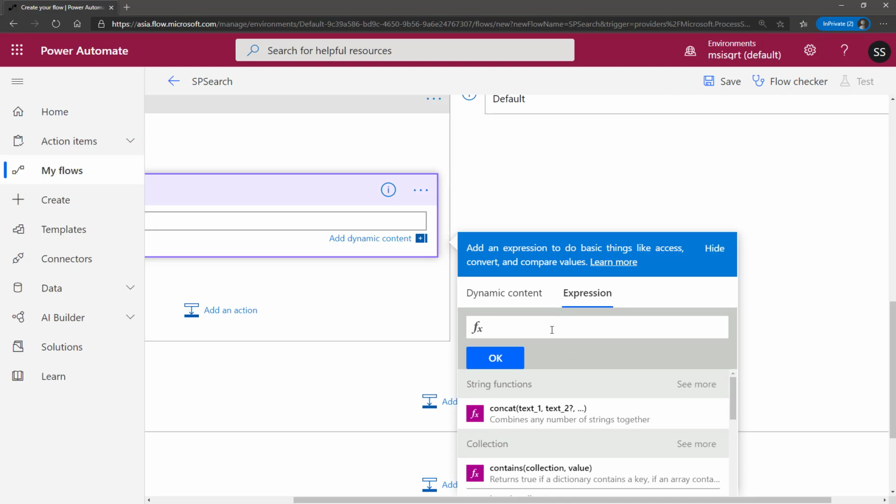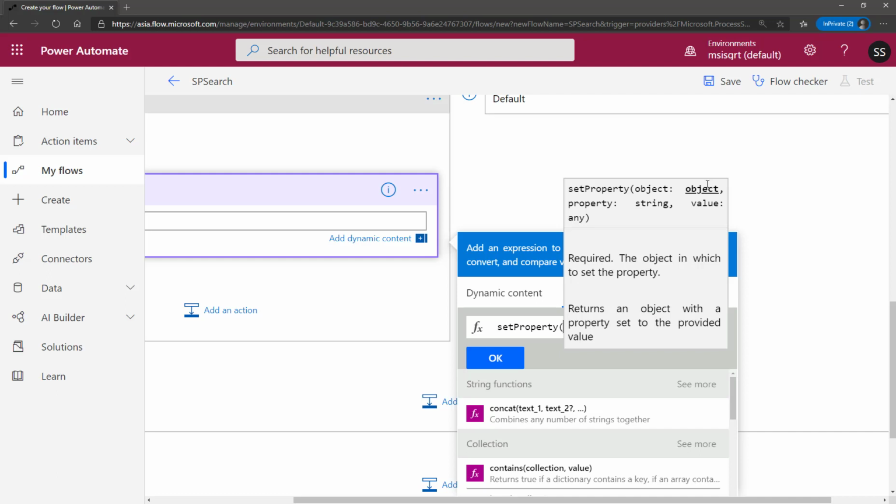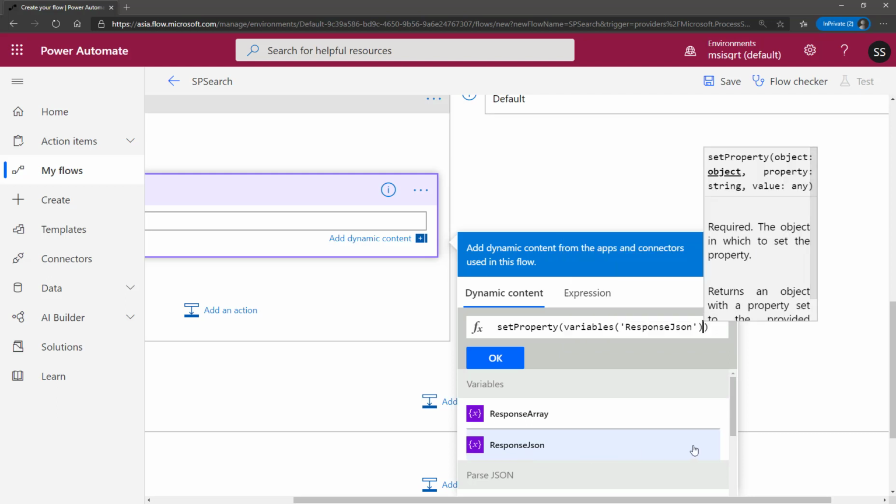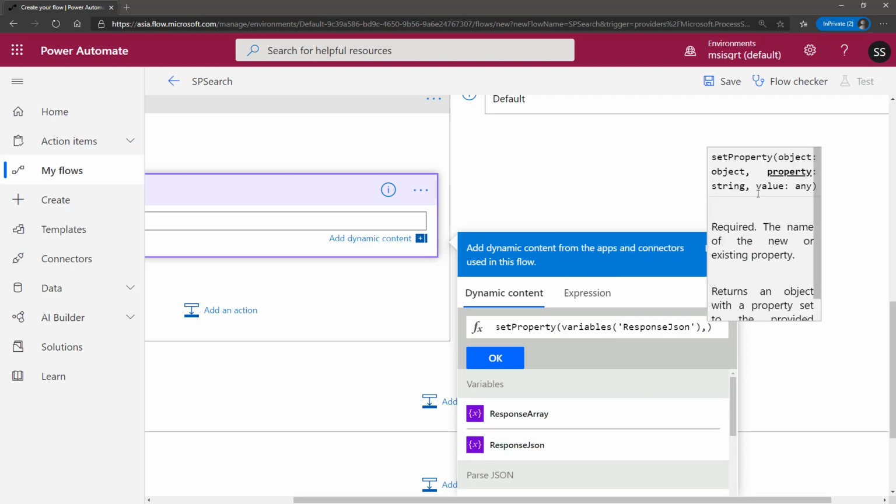So I go to the expression and use set property. You see here, set property is the method, and in that method it takes an object. In our case, the object is the response JSON, and the property which you are going to set is the title property, and the value comes from the key value pair. So let me find the response JSON. Okay, click on the response JSON. Then I'm going to set the property, which is the title property. Just set the title, and the value comes from the value.